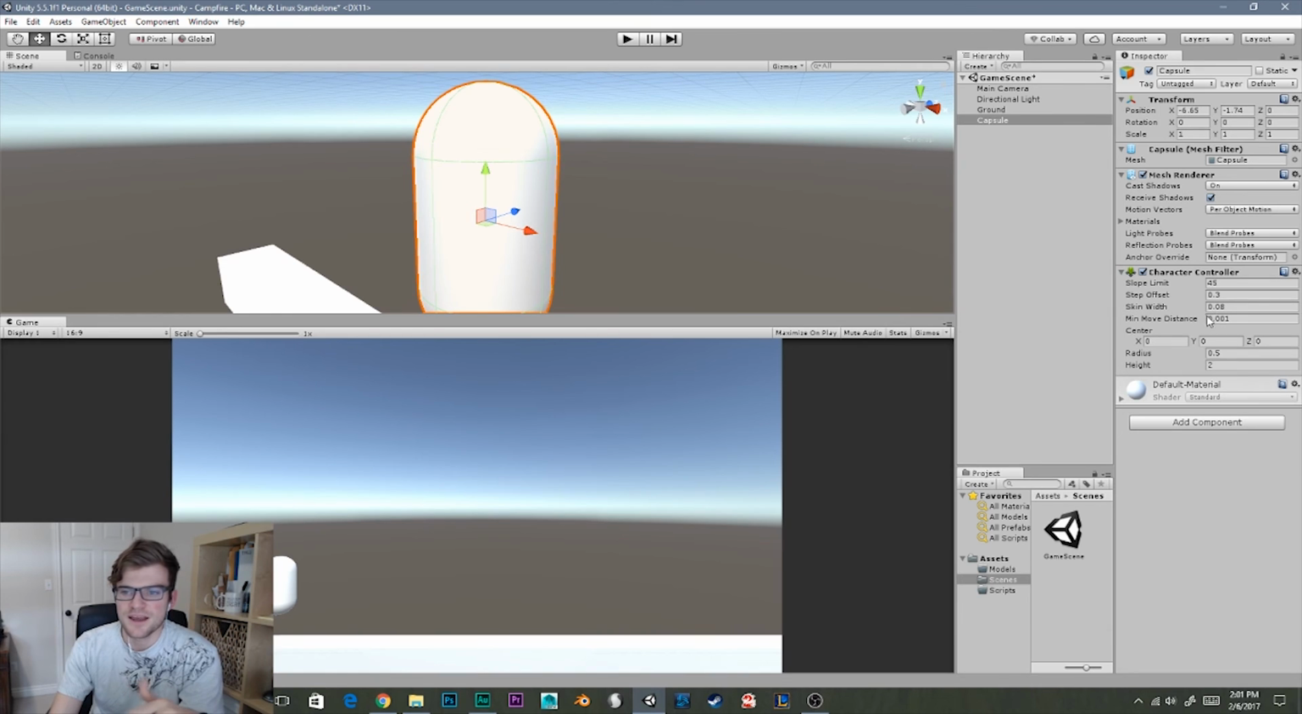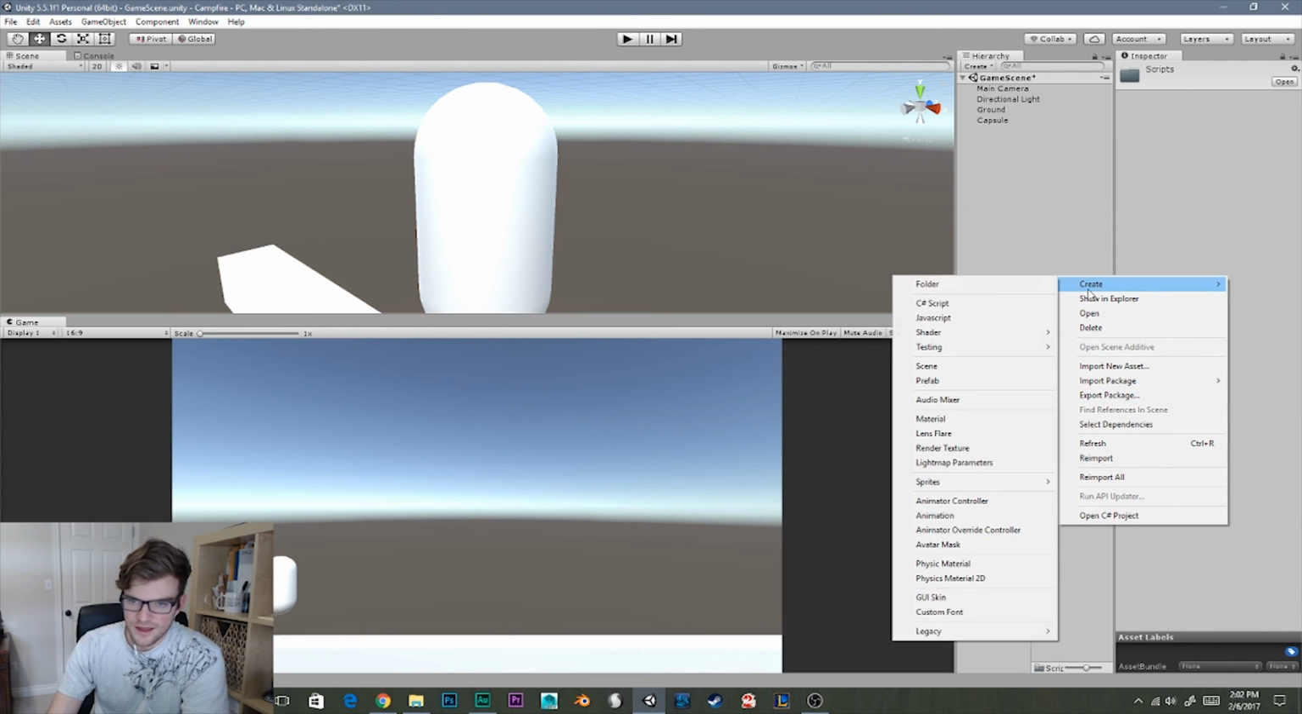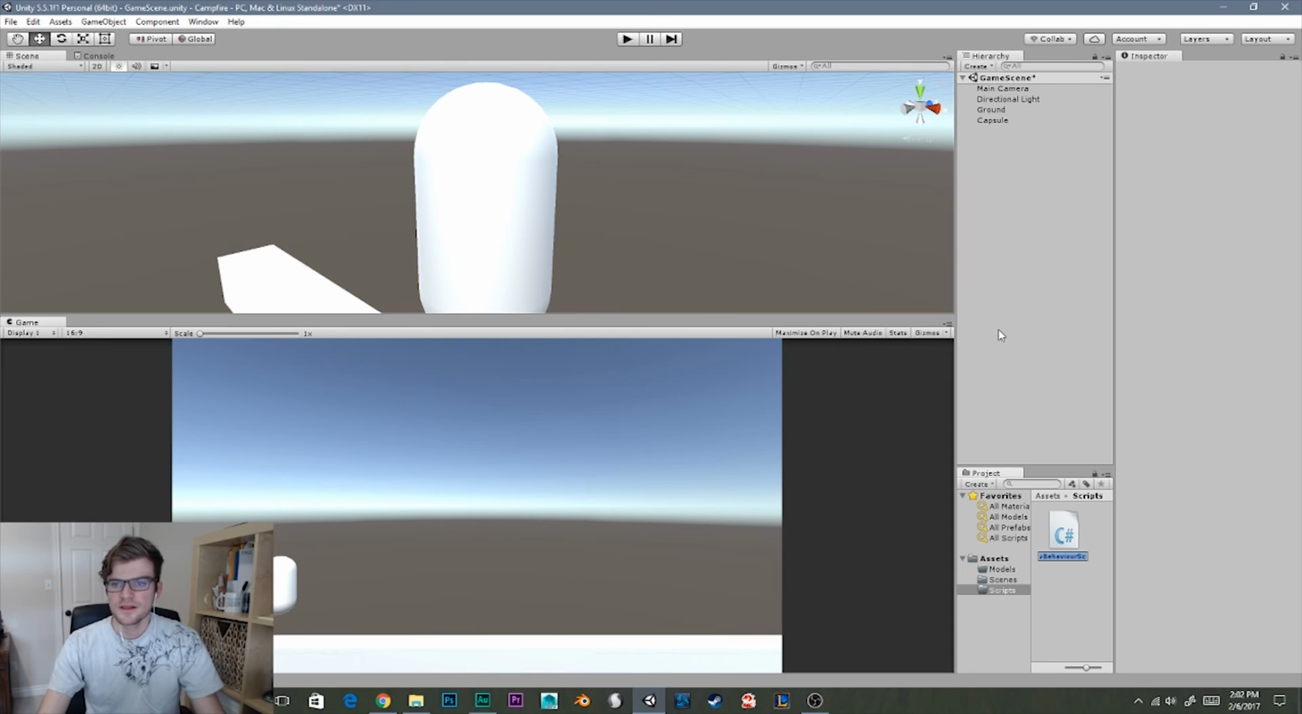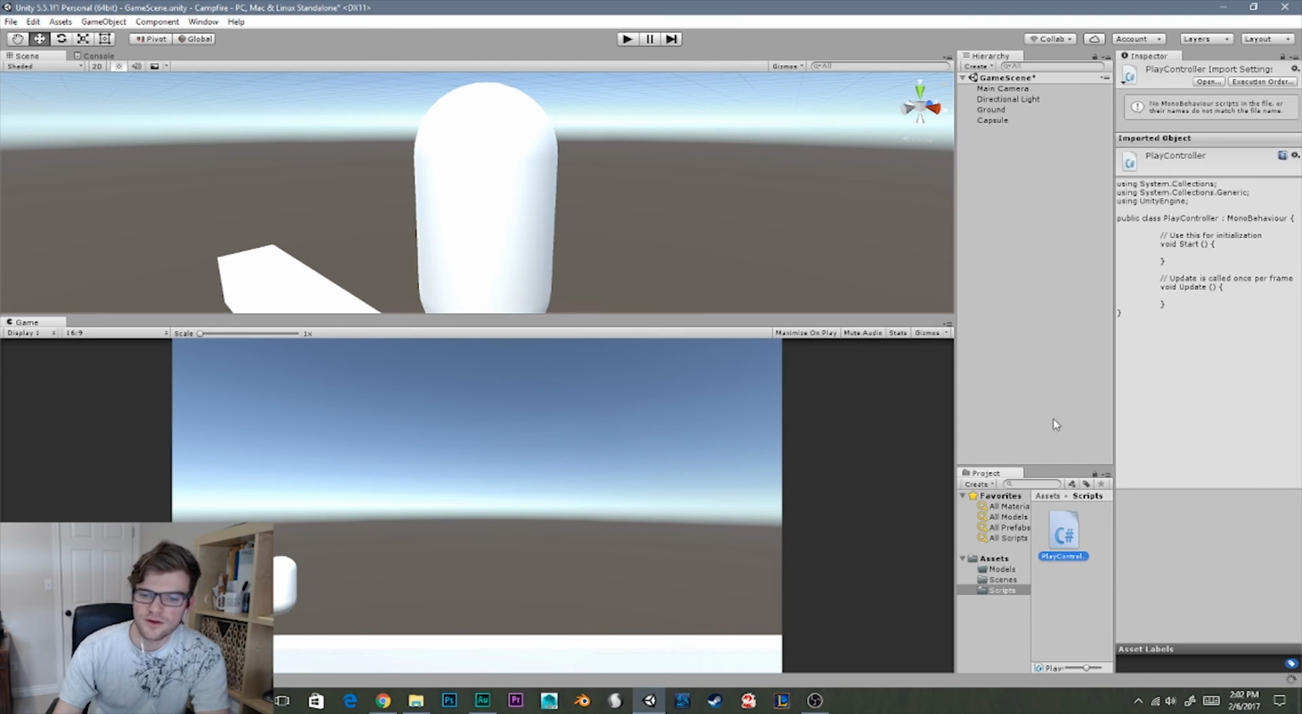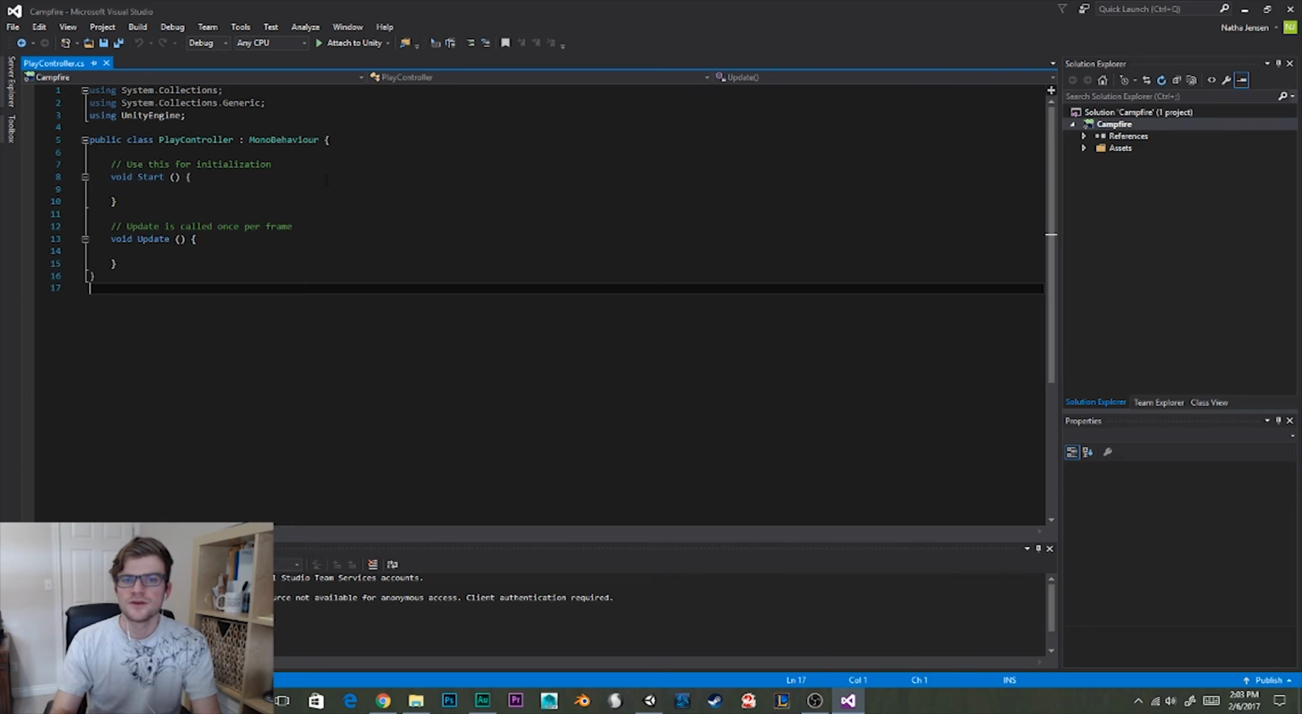All the options inside the character controller we're going to leave alone for now, but what we want to start doing now is coding our main character. And so let's go to our scripts folder and let's right click, go to create, and then C# script. Let's go ahead and rename this to something like player controller. Let's go ahead and open it in Visual Studio. So once you have it open in Visual Studio, the first thing that we want to do is create gravity for our player.